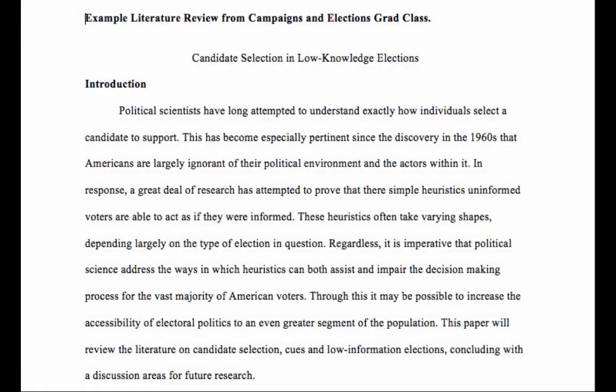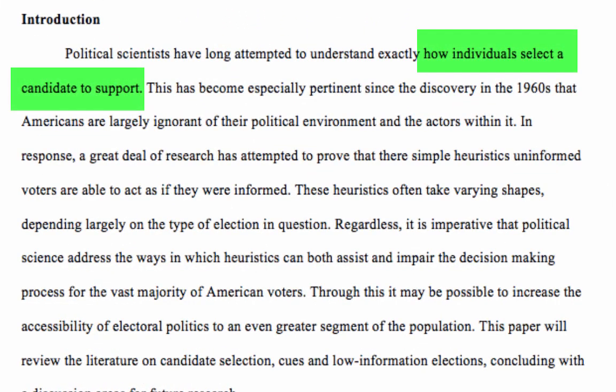For example, this student's paper is concerned with how individuals select a candidate to support. So the dependent variable is candidate selection.